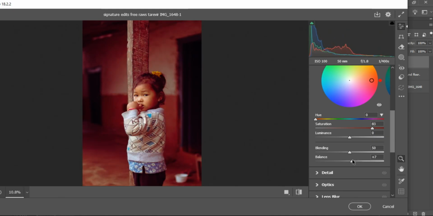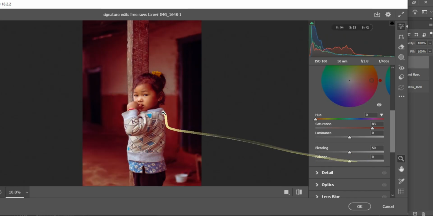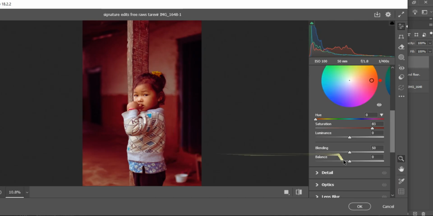Now if you are taking the balance up like this, you are taking that particular color that you are selecting out of the highlights and pushing it to the shadows. This is how it was before. Zero is affecting the highlights, the midtones and the shadows. So we only want it to be applied on the shadows, so we push the balance up like this.